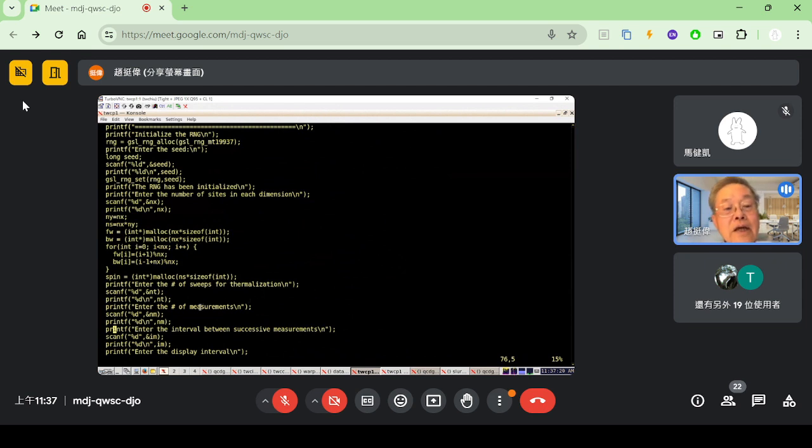Okay, and then I enter the number of measurements. Here I also entered the interval between successive measurements. That means I do so many swaps or updates, then the next measurement could be another configuration after so many swaps of update, separated by some swaps. So this is the interval between successive measurements.